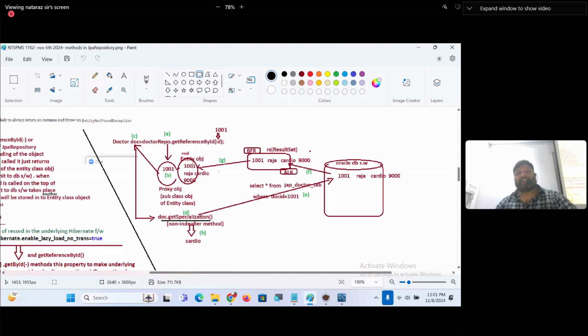That entity object is linked with the proxy object. So we are in the call of this method, don't forget. This method call at the end calls what? Get record, get specialization on the real object that is linked to the proxy object. That's why cardio comes.